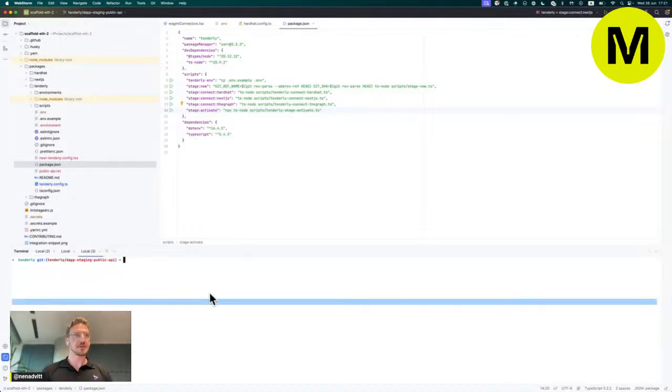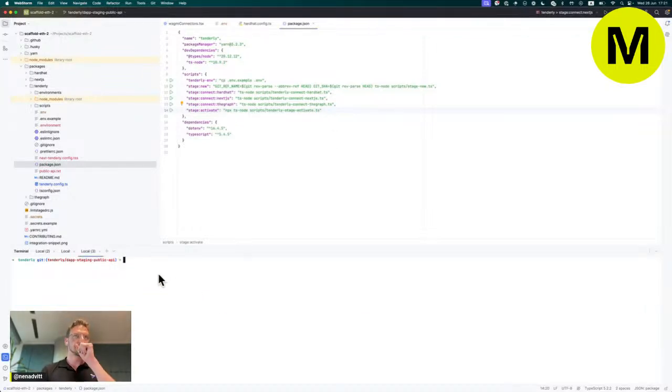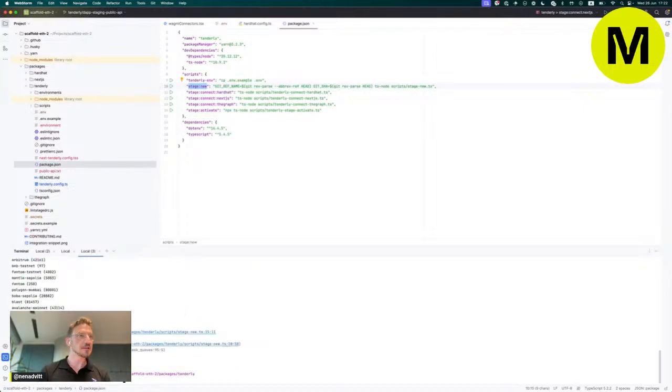So let me give this a go. The first thing that I want to do is run this stage new command. Now it receives an argument. So let's say this, and the argument will be the name of the environment, and I will need to add a chain ID.